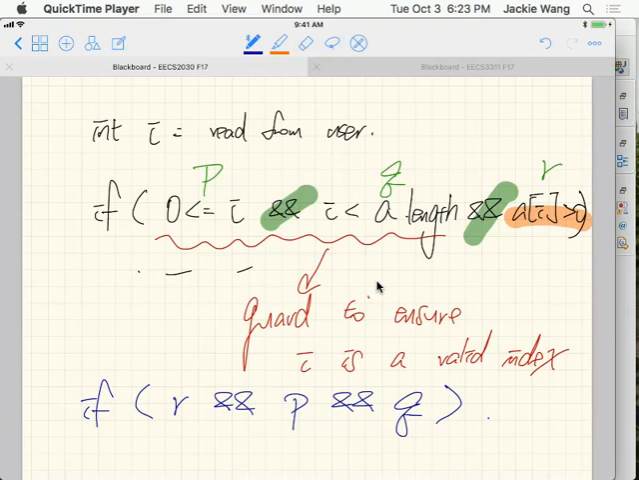Anyone? Tell me what's wrong with having the blue version over there. I put the check for P and Q later, after R. So I'm pretty sure you know the answer. Let me delay that. Okay. Anybody want to try? Hint for you: it's going to evaluate from left to right.